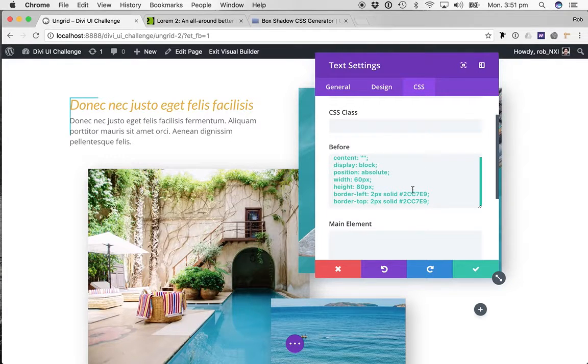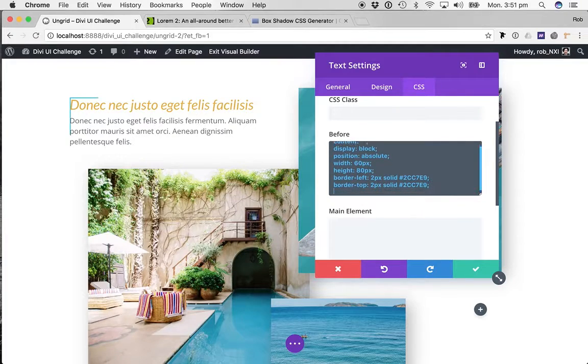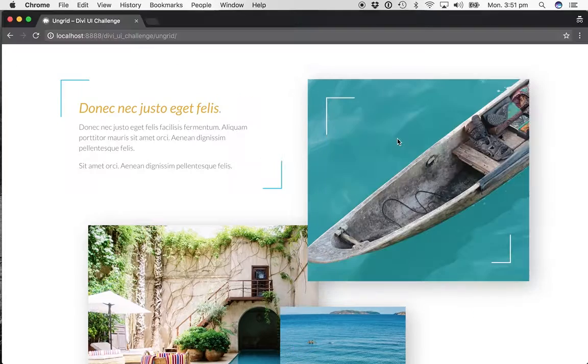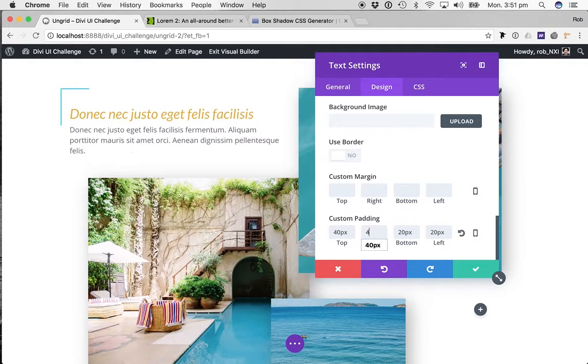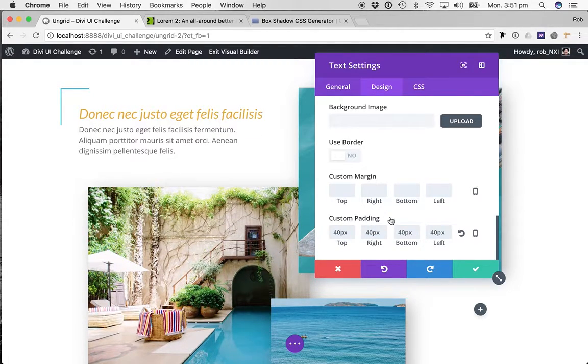So I forgot to say, with our before pseudo element, we have to tell the page exactly where we want it to sit. We want to sit it 0 pixels from the top of its parent container, and we want it to sit 0 pixels from the left of its parent container. There we go. And I believe we may just increase the padding from 20 to 40. Nice.